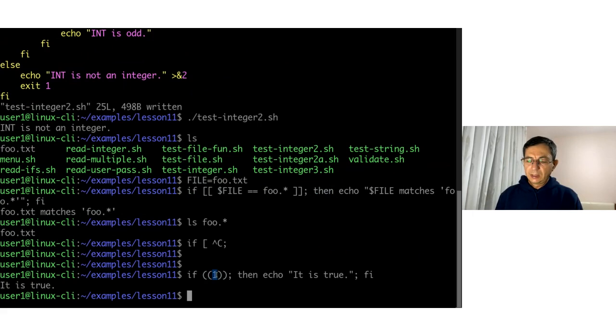So if the arithmetic expression inside the construct is true according to Boolean logic, then this will be successful, and it will return a 0 exit code. If the arithmetic expression inside is 0, then this will be a failure. It will fail and it will return a failure.